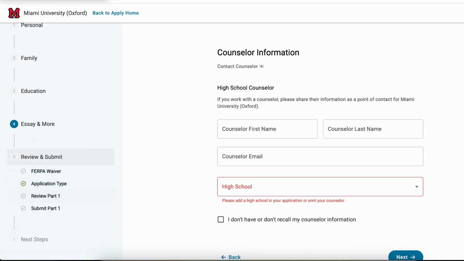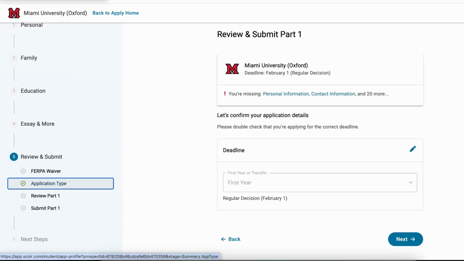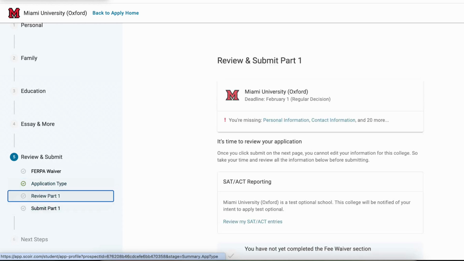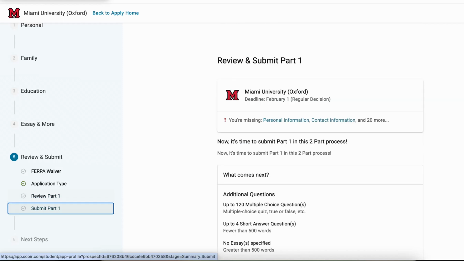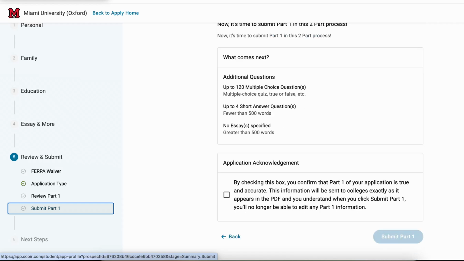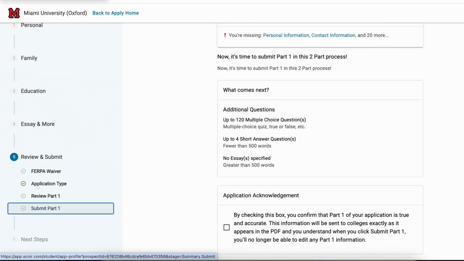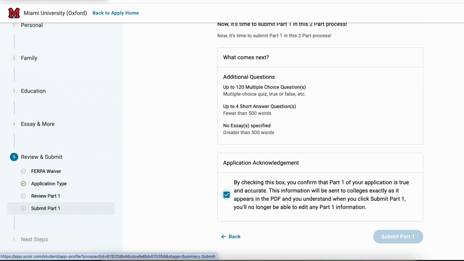Once we do all of that, then we have to do the FAFSA. The FAFSA, we've already done that before. And then the application type, all of these things, once you go through the Common App, these ones should be very easy for you. Then we can do all of these things, and fine. It is only at this point, at the Submit Part 1, that we can actually go ahead and submit. But we have a lot of things to do, so we cannot really submit this. But if we had done everything, then we just check this and submit, and then we can make the payment here.